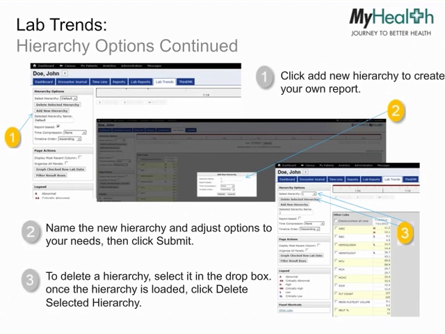Continuing in the Lab Trends tab, to create a hierarchy, click Add New Hierarchy. See number 1. You will be directed to a new screen with an Add New Hierarchy prompt. Type a name for your hierarchy and adjust the options to fit your needs. Then click Submit. To delete a hierarchy, once you have selected it from the Select Hierarchy drop-down box and it loads, click Delete Selected Hierarchy, shown by number 3 on this screen.